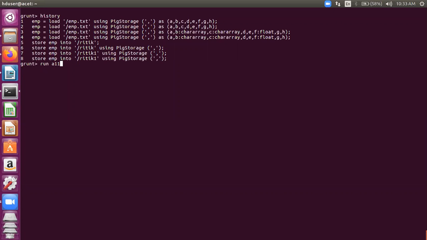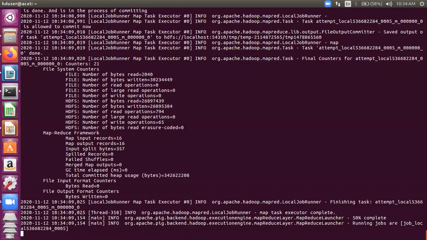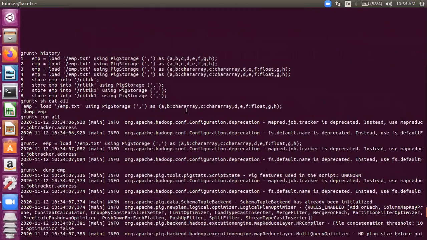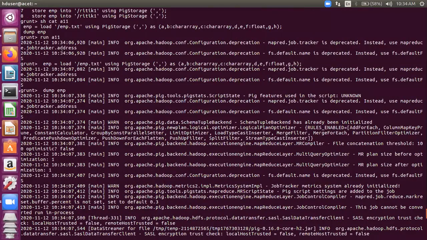By running this file, whatever commands are written in it are executed one after the other. So let's see what commands are there. These two commands are there, and then we can run and then the script file name. So both these commands, first the file is loaded, then it is dumped. If we just go through the top of the screen, let's see how this has come up. You gave a run a11 command here. See on screen, run a11. Then it listed the first command on the grunt shell prompt, emp is equal to this, file was loaded. Then it listed it here also, dump emp.